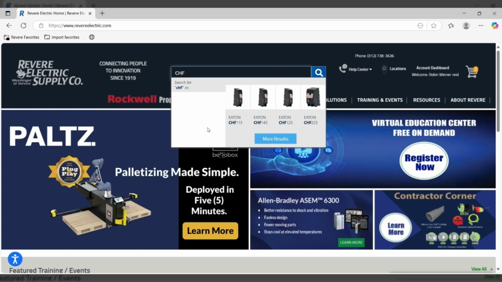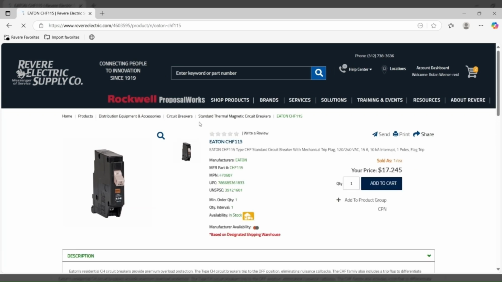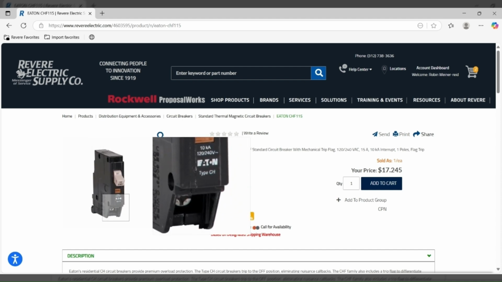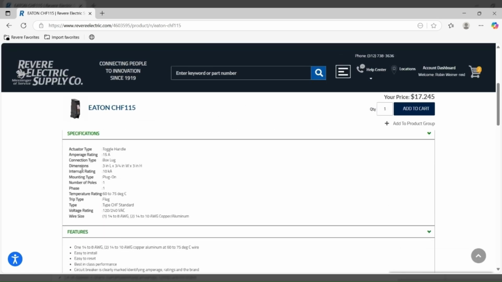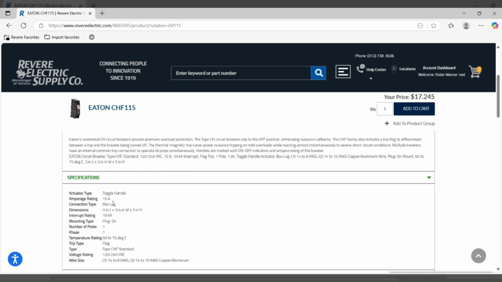Now that we have located our product, we will click on the name of the product. On this page, you can get a better look at the product using our zoom feature. You can also look at the description, specifications, features, and available documents.